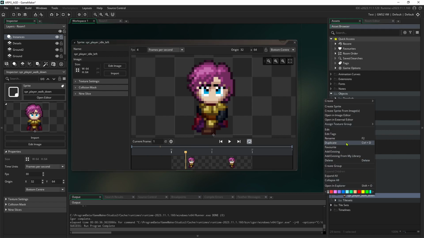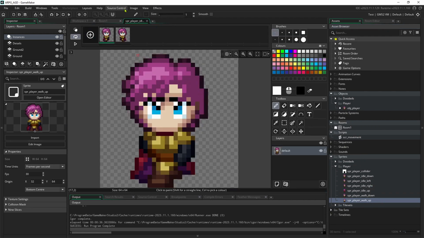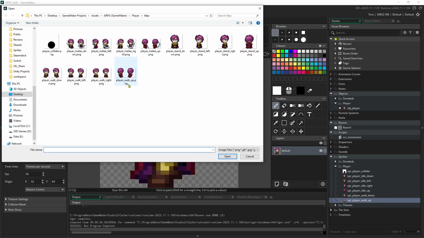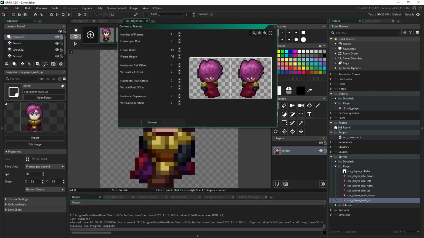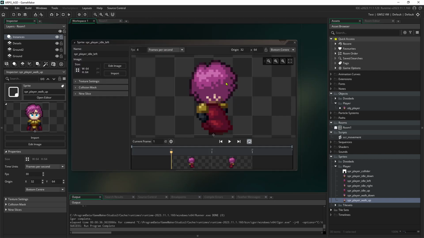So we're just going to duplicate again. We're going to pick up and repeat the process. I'm going to go to edit image, import from sprite strip. This is the up version, so it's this one. And it remembered my settings, so I can just hit convert, and boom, that is done.